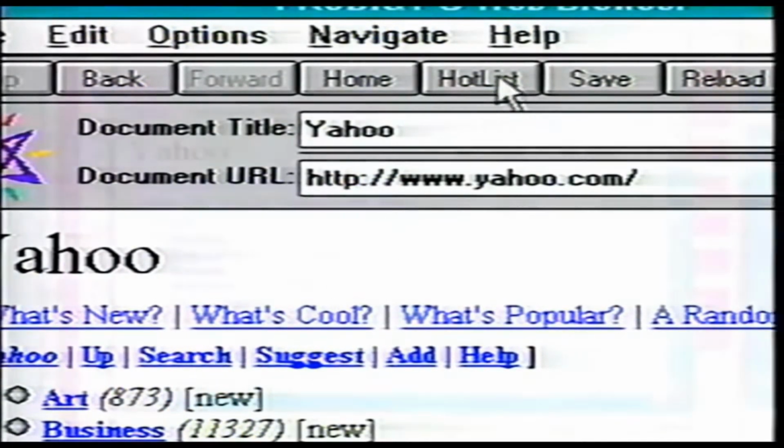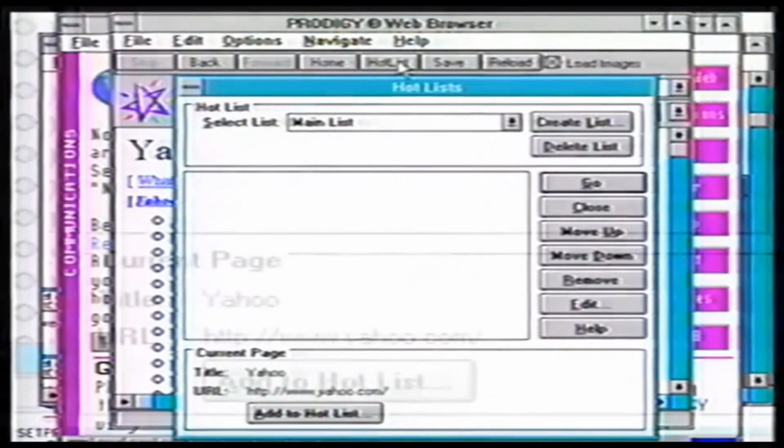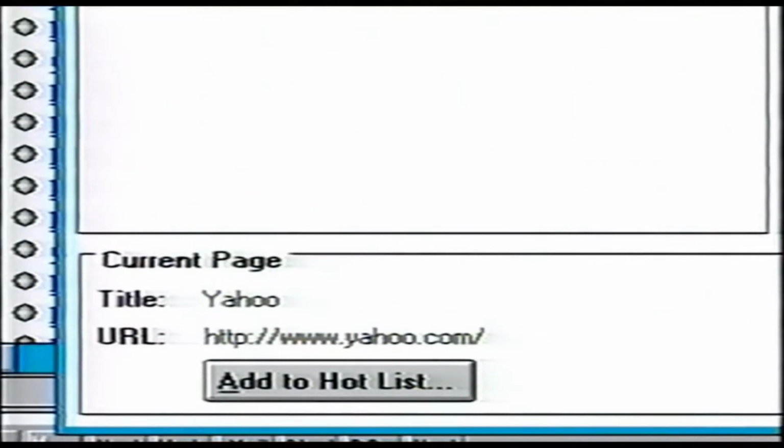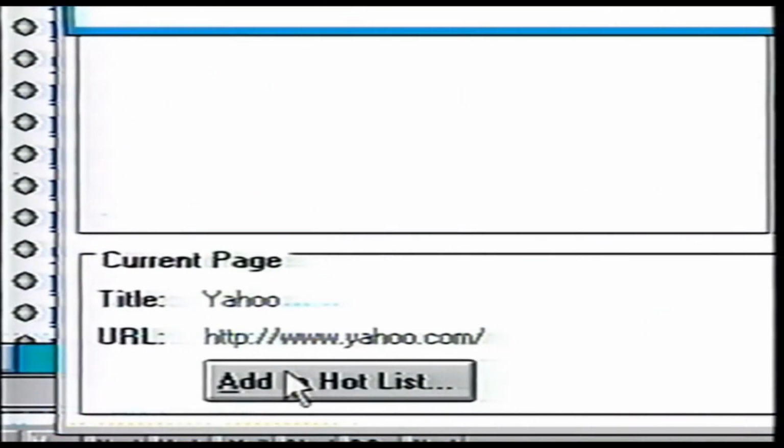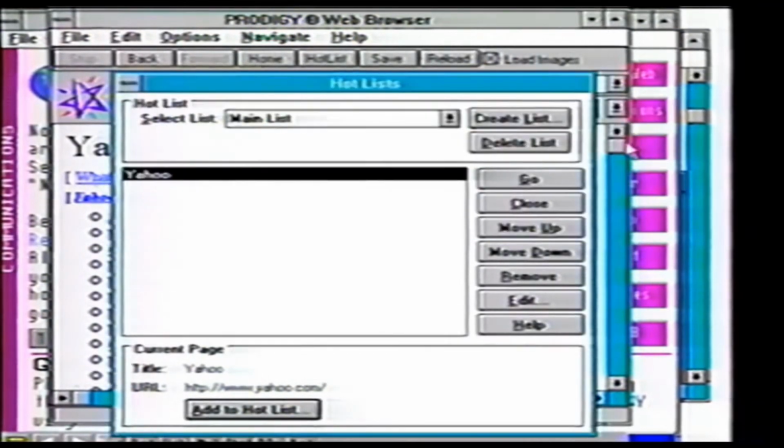The dialog box has a section at the bottom showing the current page, with a button to add this to our hot list. Click on the add button. This second dialog box asks us to confirm that we wish to add this site. Click OK. And now our hot list contains its first entry, Yahoo. Click Close to return to the web page.